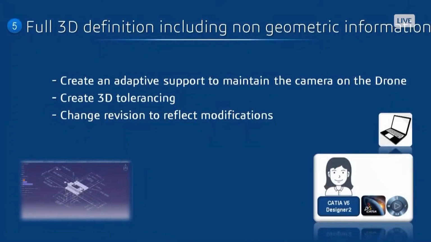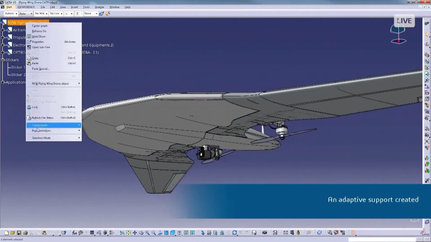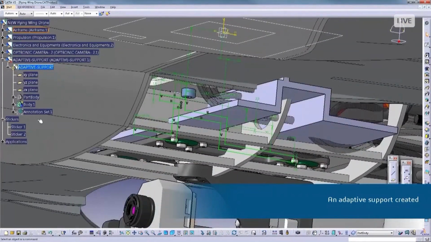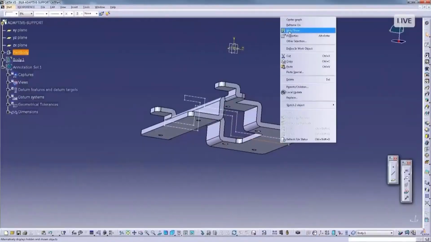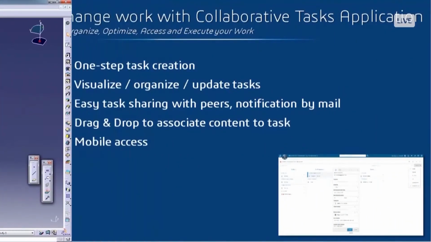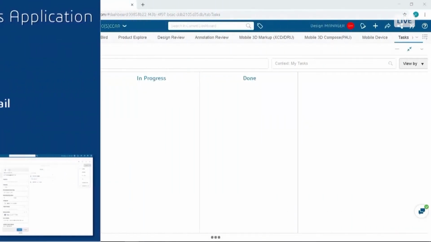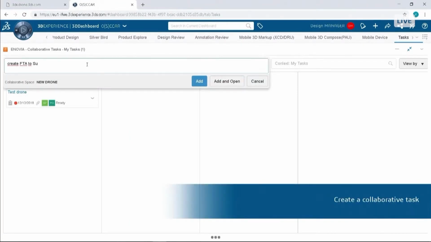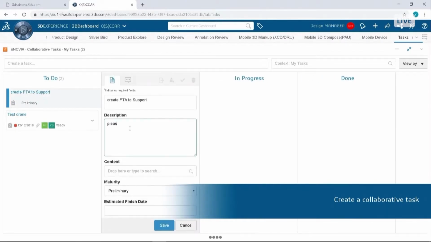So now in step 5, a new CATIA V5 designer will carry out the job. The designer first opens the product and directly loads the data into V5. The designer sketches and creates a new part, a support to connect the camera to the structure. And in parallel, the design manager would like to add 3D tolerances on the adaptive support. He creates a collaborative task online by giving description, context, maturity, estimated date, and attachments to the assignee.